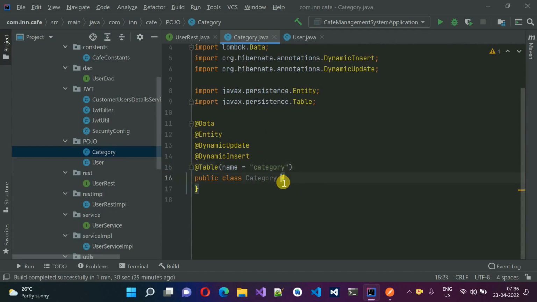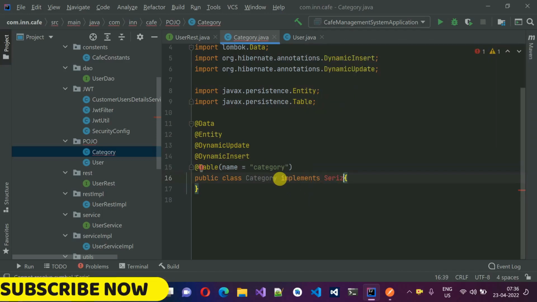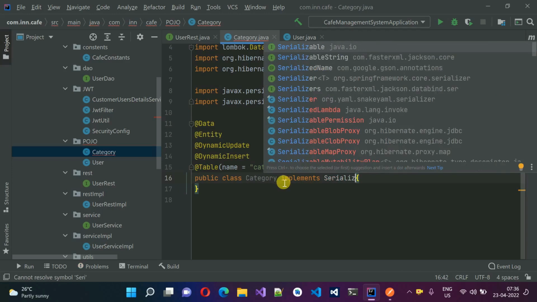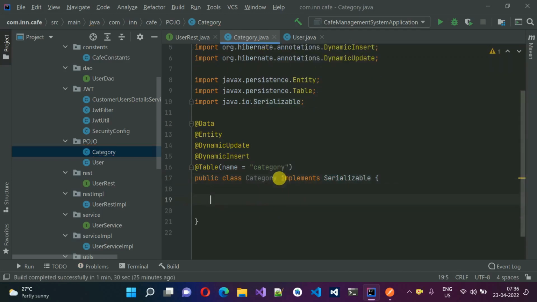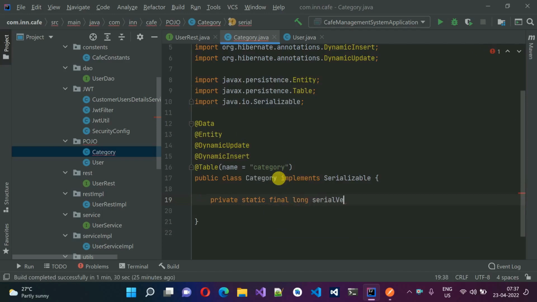After this, we are going to implement serialization. Serializable, this one. And we will create one ID for that: private static final, like this one. Press Ctrl Alt L to format whatever you've written over here.